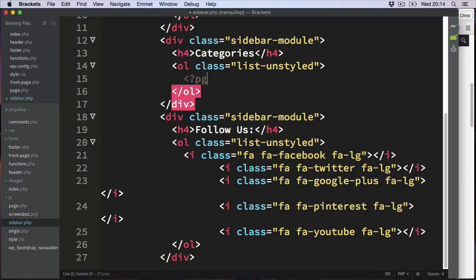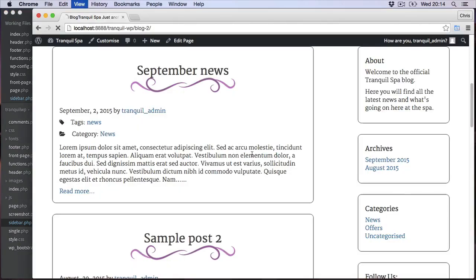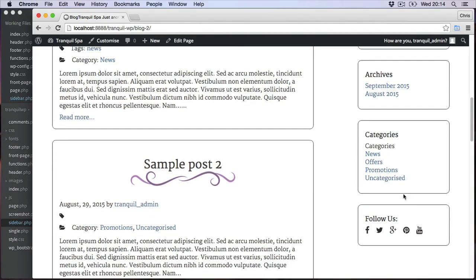Open up the PHP. And the PHP function that we use is wp_list_categories. And save that, and then refresh the blog. So now the sidebar module under the categories has got the WordPress categories that we've been putting in as we've created the blog posts. We've got an extra categories title on there which we don't want.